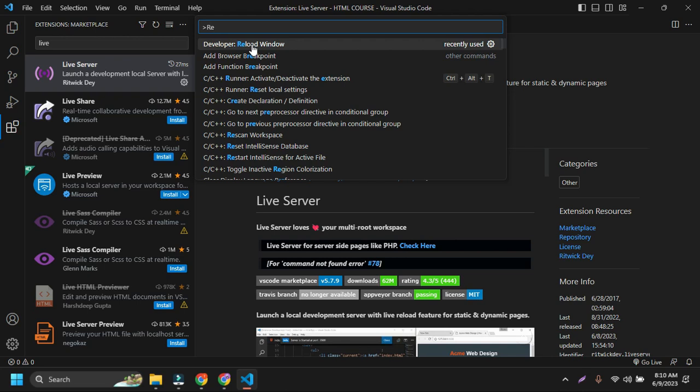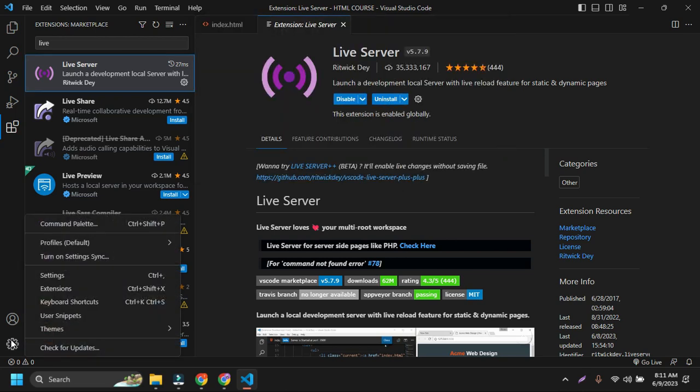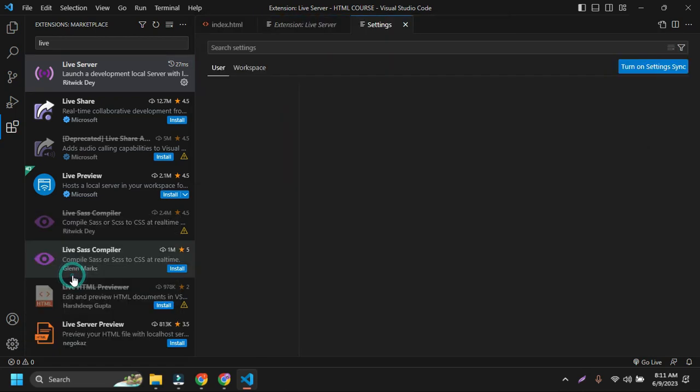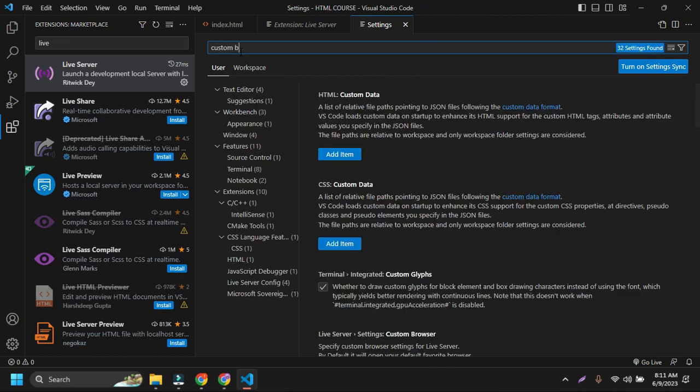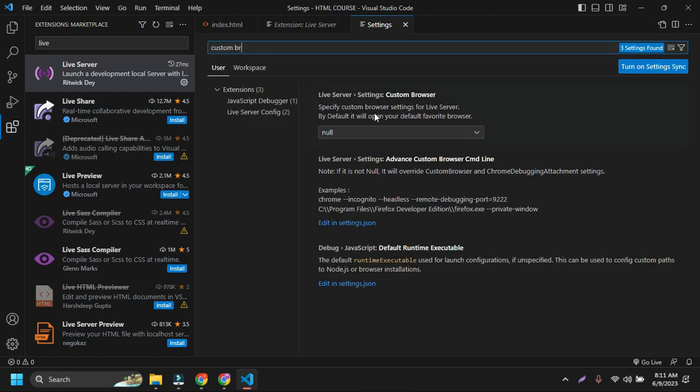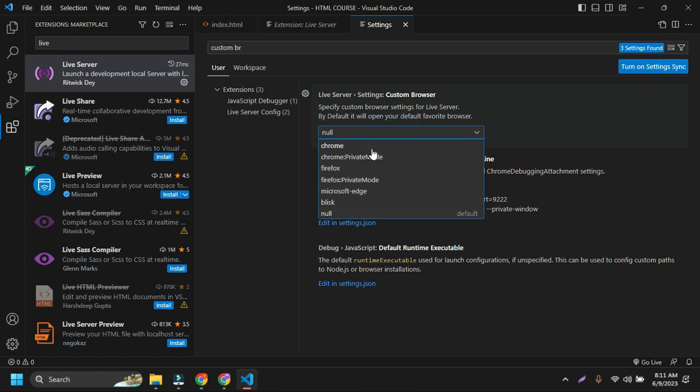And then again try to install the live server. If you want to install the live server, again go into this manage option. After going to the manage option, go to the setting option and search for the custom browser. After going here, put your Chrome as the default browser, or your favorite browser. And after putting in your favorite browser, you can now install the live server.